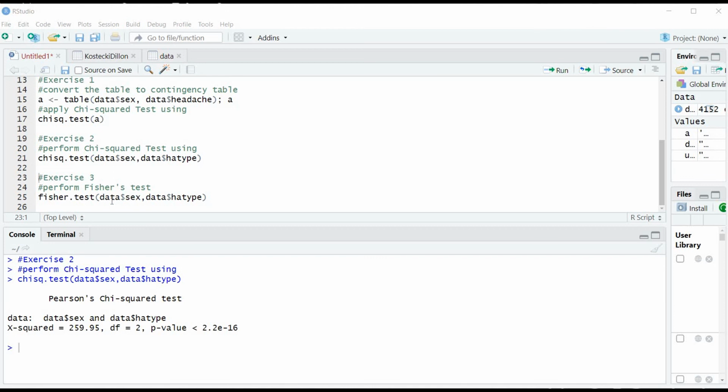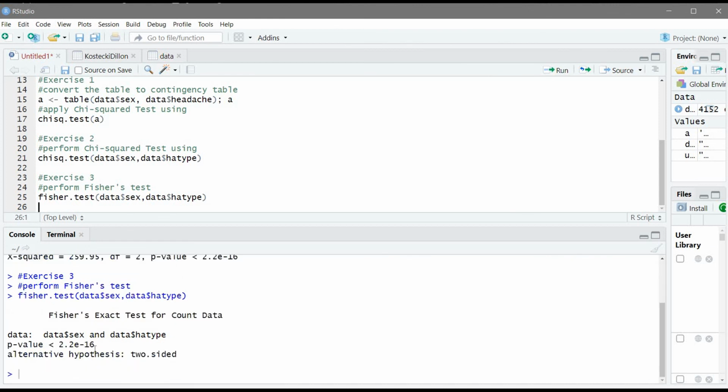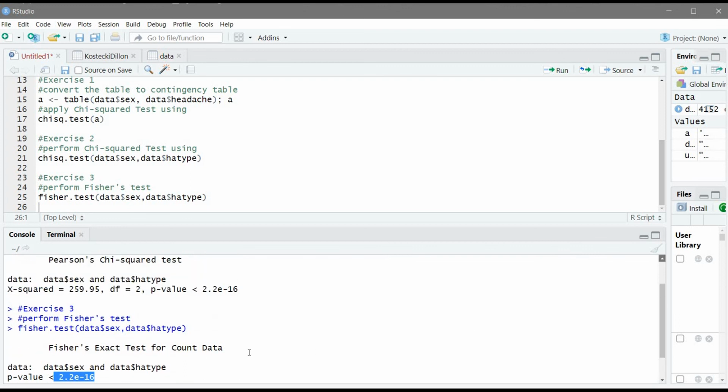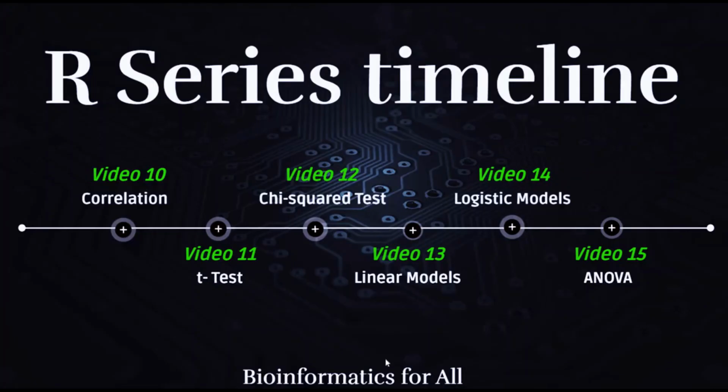If your sample size is small, you can apply the Fisher test by using the fisher.test function, exactly similar to how we did with the chi-square test. Just change the function, and here the p-value is similar to the chi-square test, because our sample is large, so it does not affect our outcome. So we covered everything about the chi-square test. The next video will be about linear models. Thank you for watching.